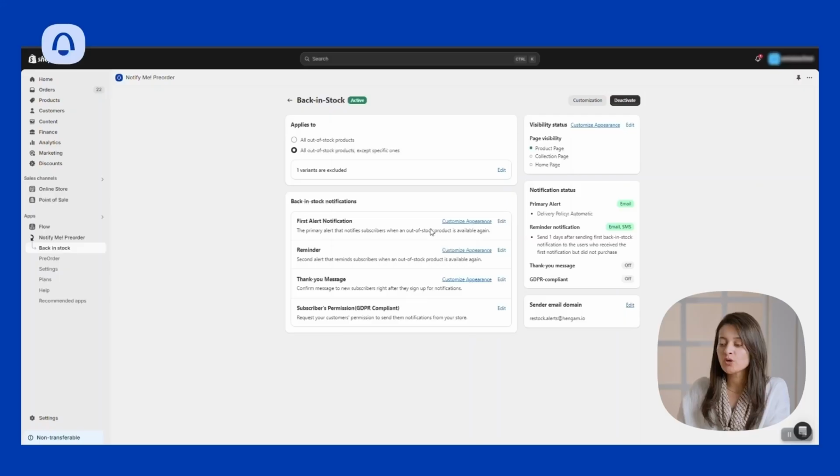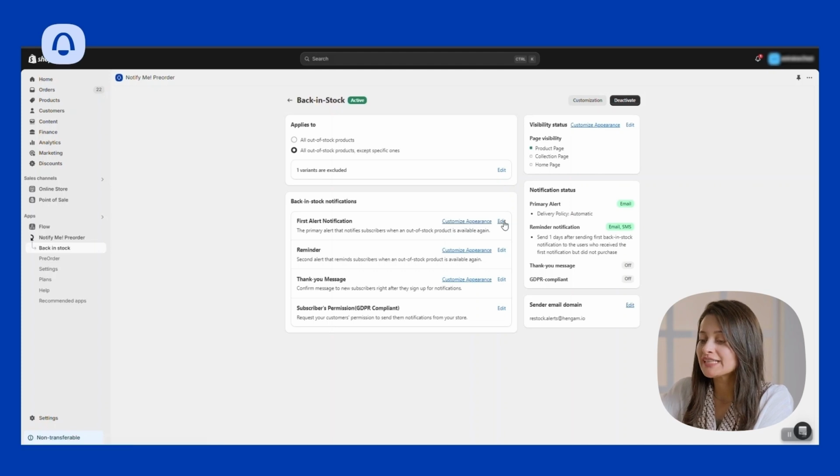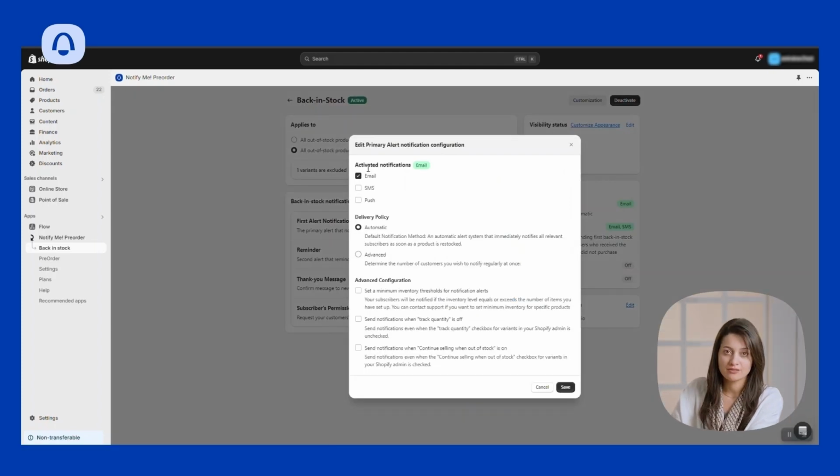If you have generated your leads, it's time to restock. Once you restock a product, a notification will be sent to all your subscribers automatically. We have a quick walkthrough of 4 options. First alert refers to the first one that is sent to your customers automatically. Once you click Edit, we offer 3 channels, which are email, SMS, and push notifications. I'm going to go over delivery policies in the next section with examples.